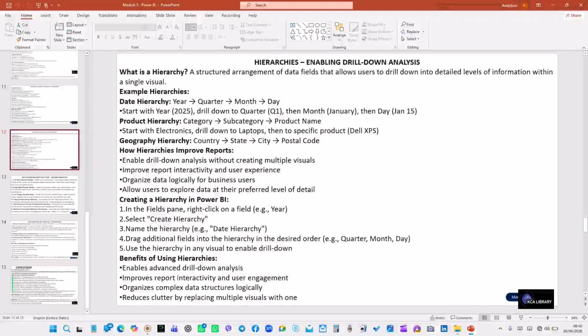Now, in terms of product hierarchy, you can categorize by product category, subcategory, and product name. Start with electronics, drill down to laptop, then the specific laptop name, either Dell or HP. Now, in terms of geographical hierarchy, you start with the country, down to the state, down to the city, to the postal code. How does a hierarchy improve a report?